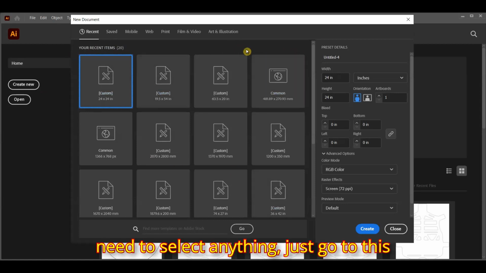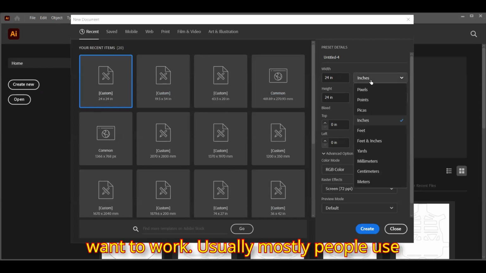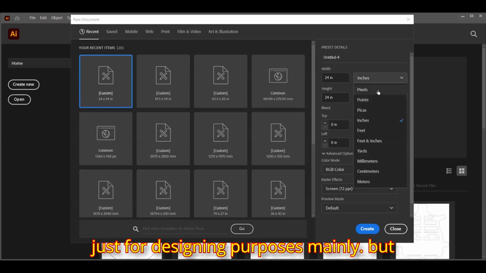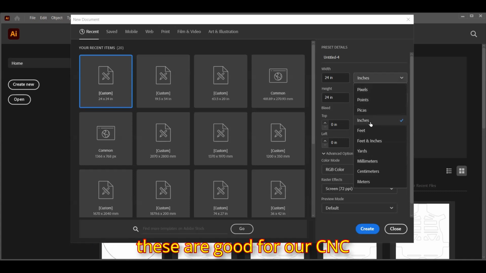You don't need to select anything. Just go to this option, change the units in which you want to work. Usually, mostly people use millimeters or inches. So it is according to our machine. Don't use pixel points because these are just for designing purposes mainly. But these are good for our CNC machines if you use inches or millimeters.